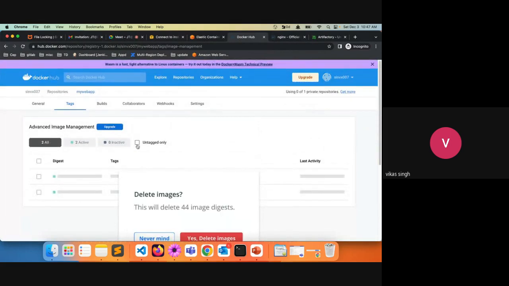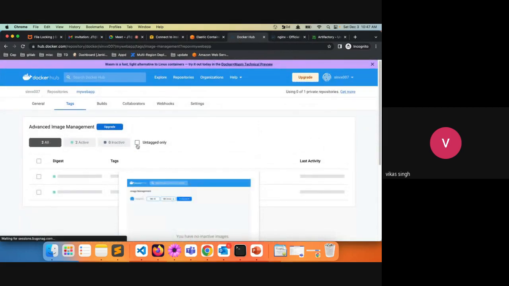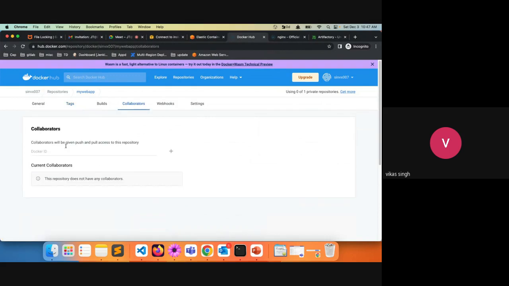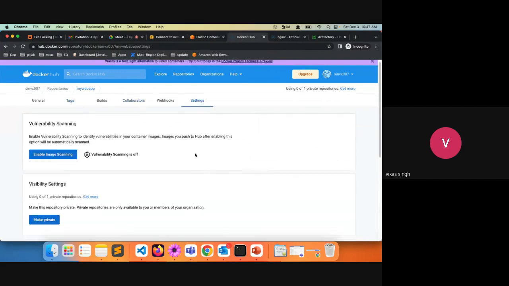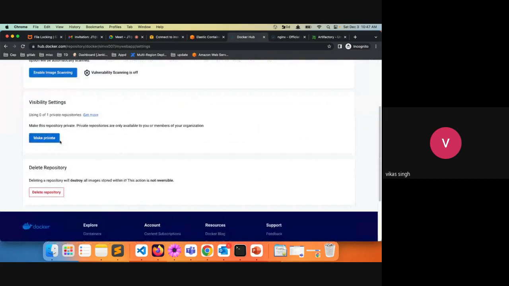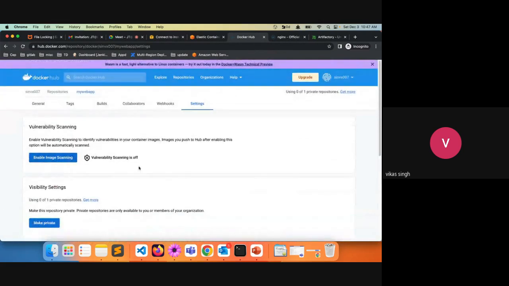I think now they have upgraded this management. You can see what the untagged images are. Do we have any untagged image? How many collaborators are there? Okay. What are the settings you want to create? Make it private. And let's say in ECR also, you want to scan your image for any vulnerabilities.